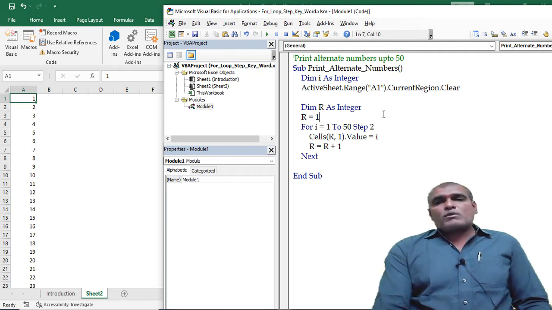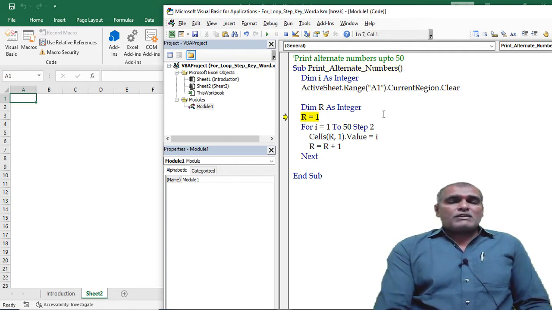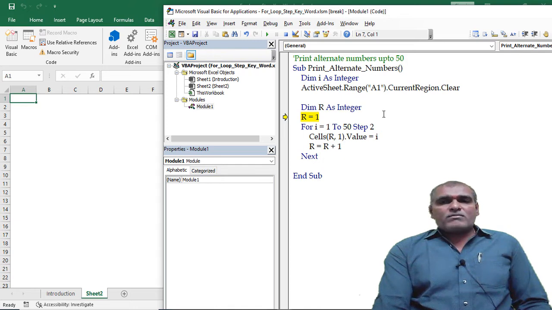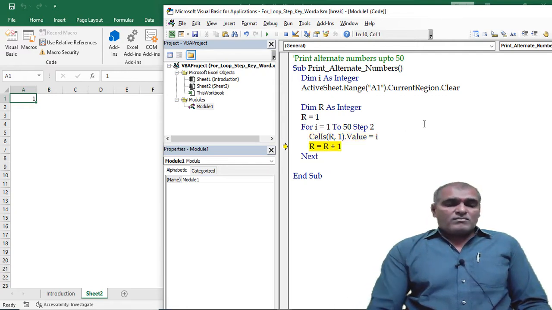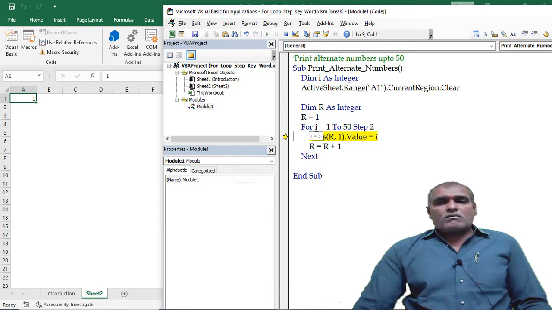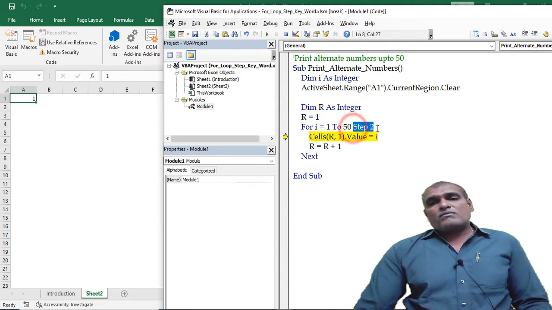Let me execute this program. Press F8 to start debugging. Now the application erased all the existing data. Here I = 1. Now I became 3 instead of 2.